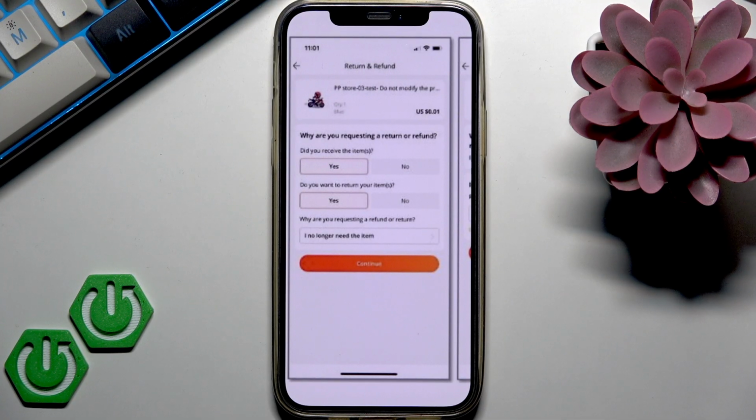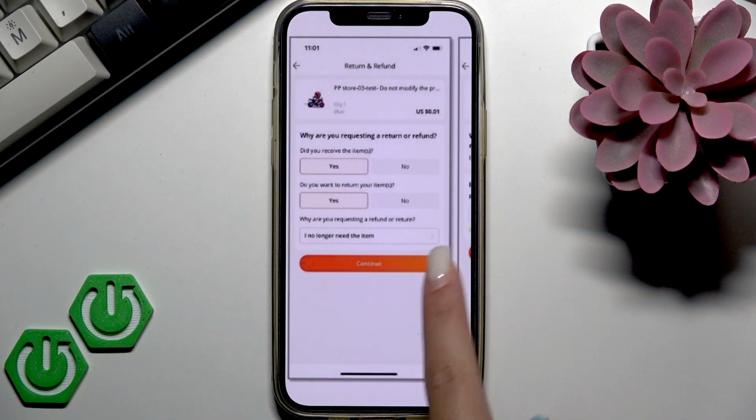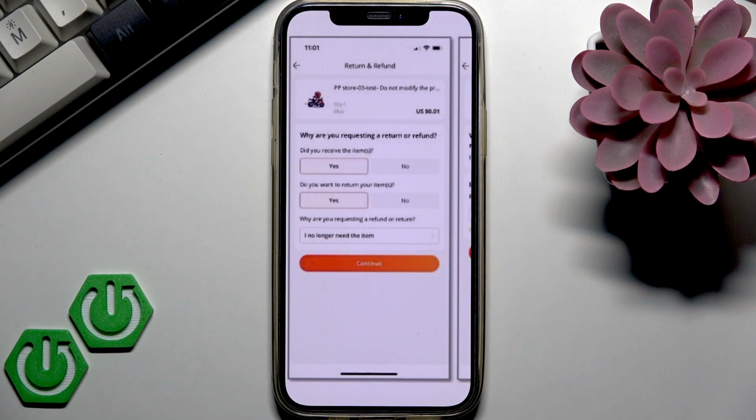The first thing that you have to do is answer a few questions. So the first question is, did you receive your item? Select yes. And the second question, whether you want to return your item. Select yes as well. Then you have to provide a reason why you are requesting this refund or return. So tap this arrow and you will see a list of reasons. So simply tap on one reason that suits you the best and that describes your problem best. Tap continue.